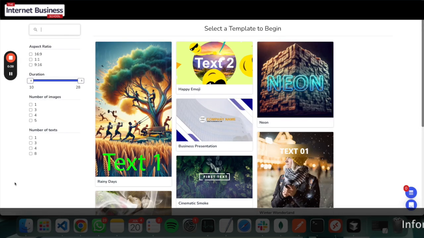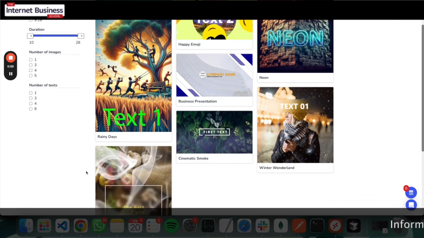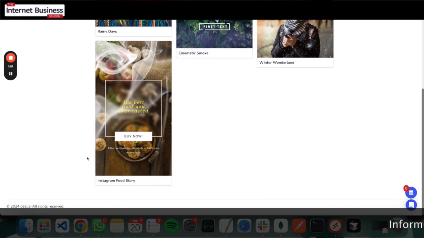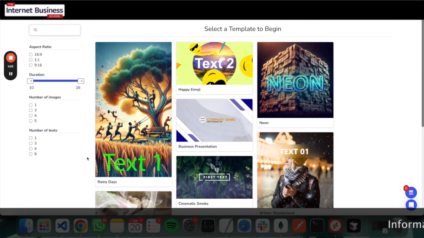Motion Maker is a way for you to take images that you've created using Deal.ai or images that you have from other sources and some text content and add them together to create short animated videos that can be used for various purposes, including social media marketing. When you click into the app, you'll see a list of video templates. We'll be adding to these video templates over time, so you'll see more of them appear.